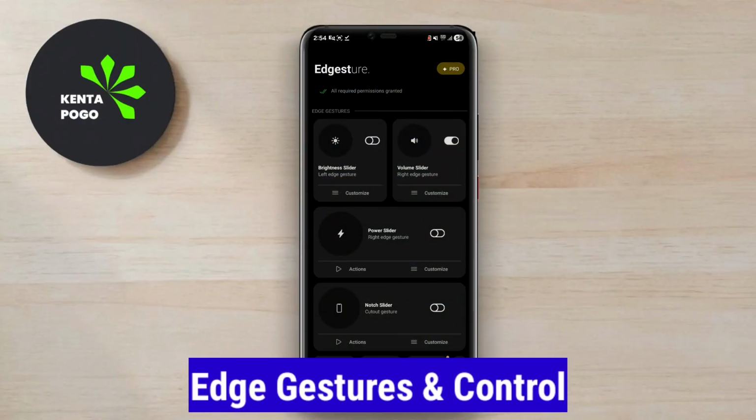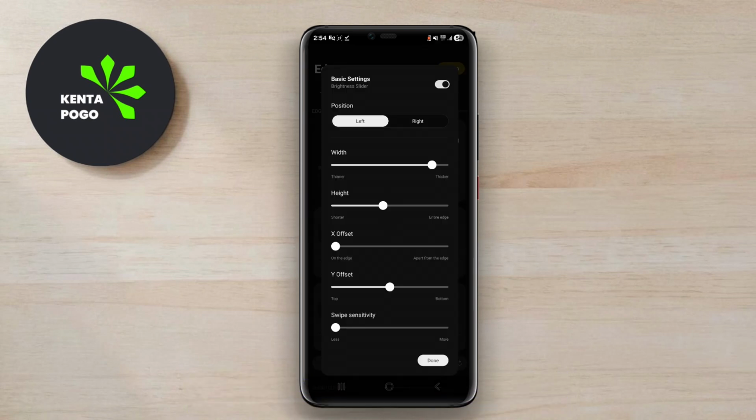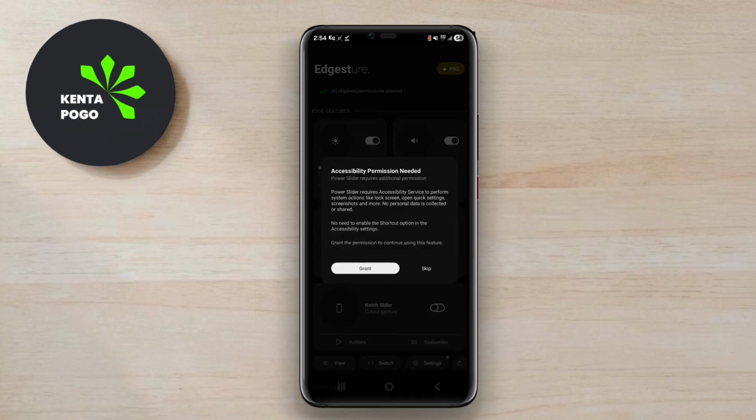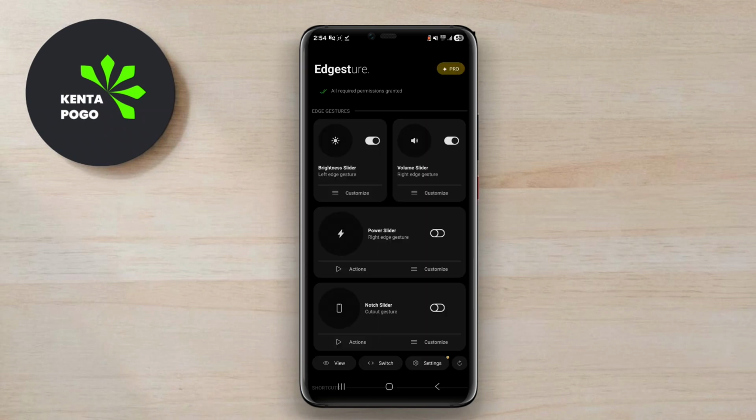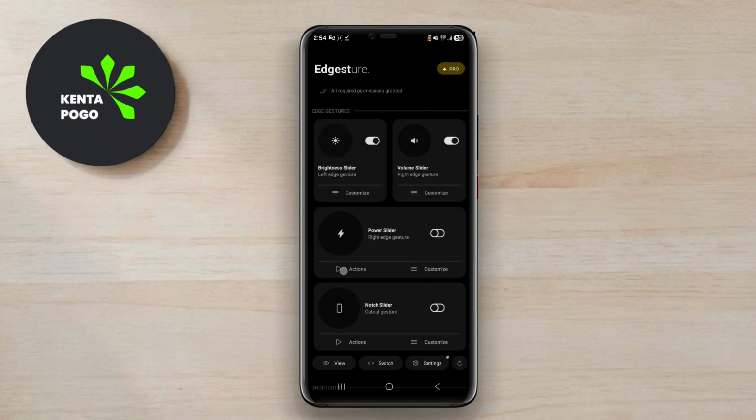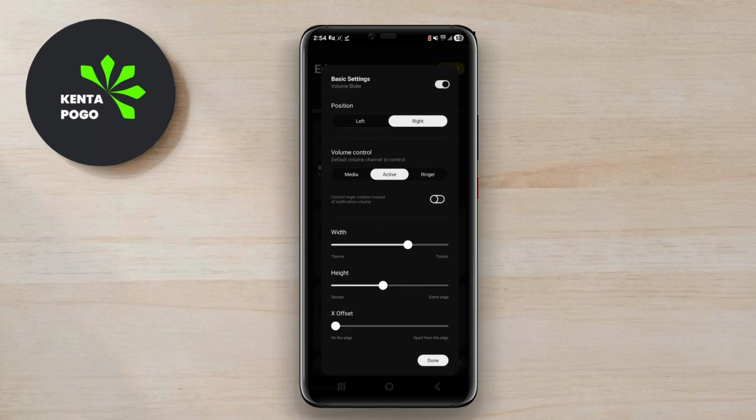Edge Gestures VE Control. Edge Gestures VE Control provides a comprehensive suite of features that enable users to control their devices using Edge gestures. This app allows you to define swipes and taps from the edges of the screen to trigger actions such as launching apps, adjusting volume, or activating the camera.